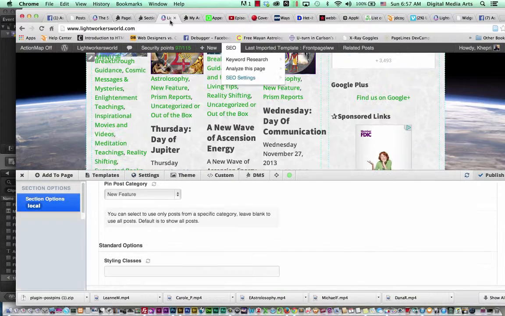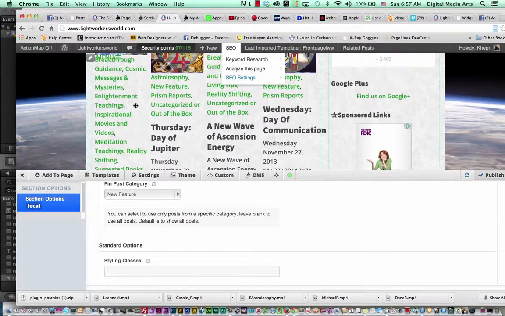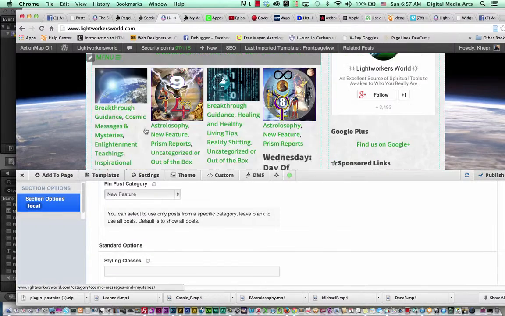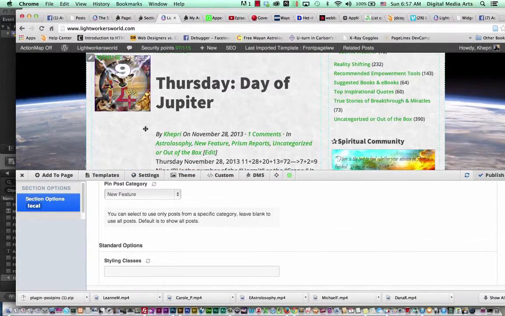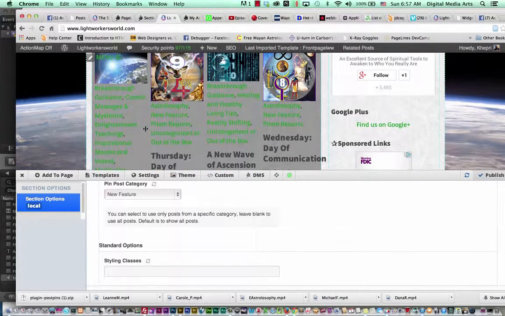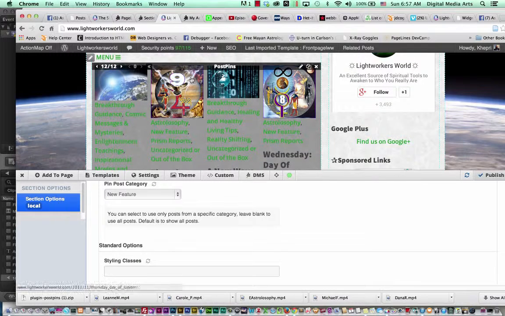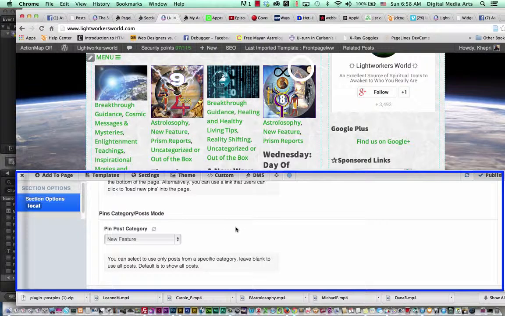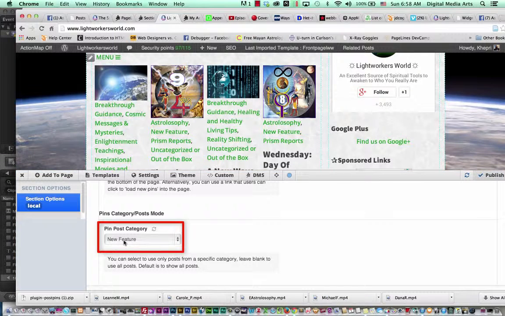Where is it? Sorry, I'm in the wrong window. Okay, so here's our post pins. And if I come up to where it is, here it is. You can see right here, it says post pins. So obviously, since you've been working on DMS, you already know about hitting the little pencil so that down here the options show up. Now, all of those post pins that showed up on that other page was because I chose it to only have the ones that had the new feature category be in your post pins.